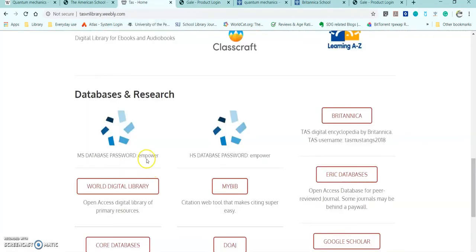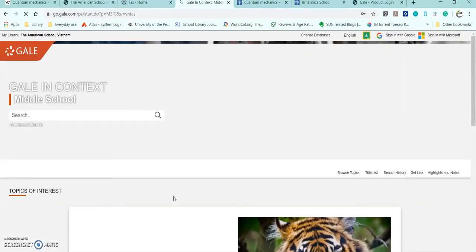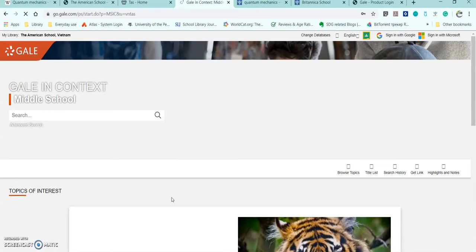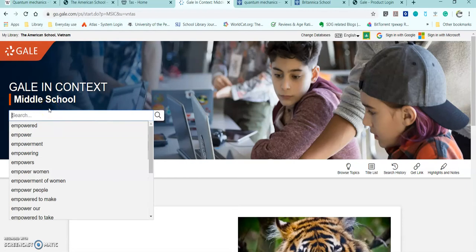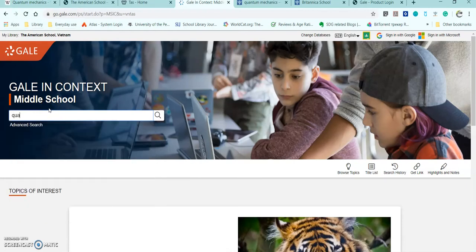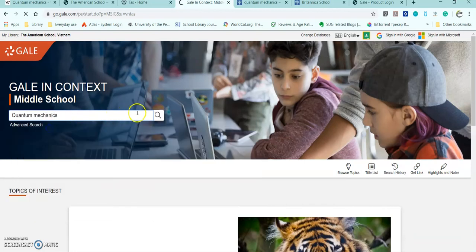So how to use this? You can click over here, copy the password to enter and sign in, and this is going to take you to the database. While you're here, you can also do a search about anything you want. Let's try that again with the quantum mechanics. Oh, I have power now. Let's type quantum mechanics, and let's see what we get.